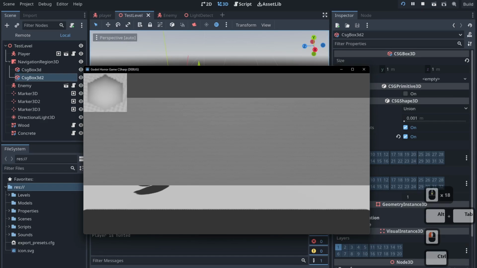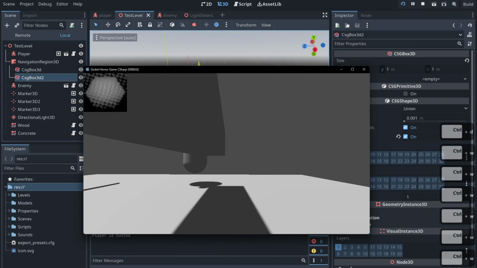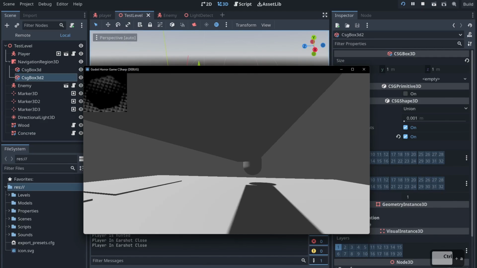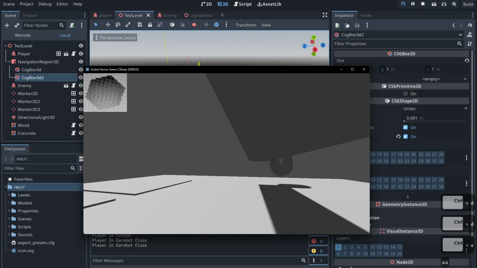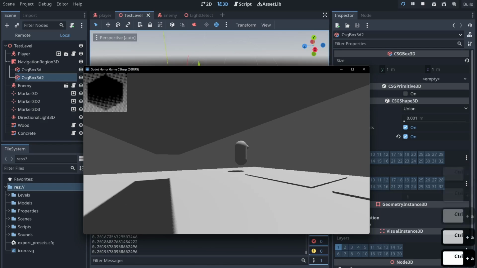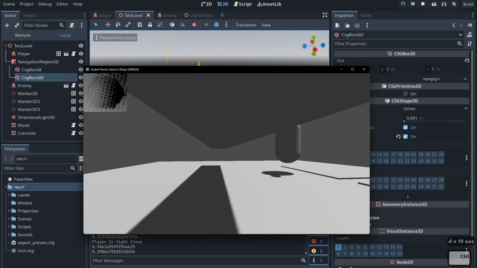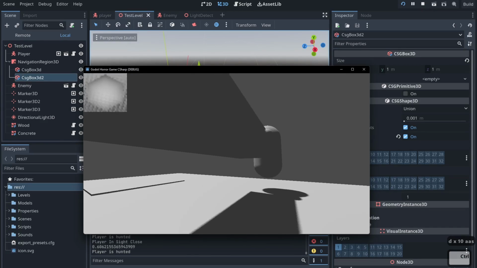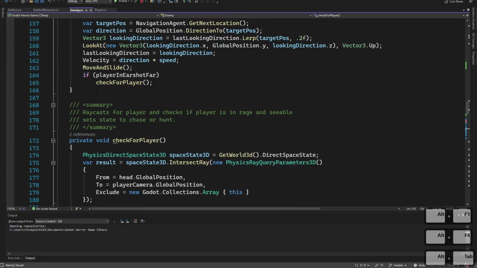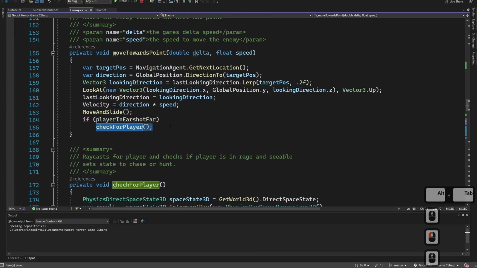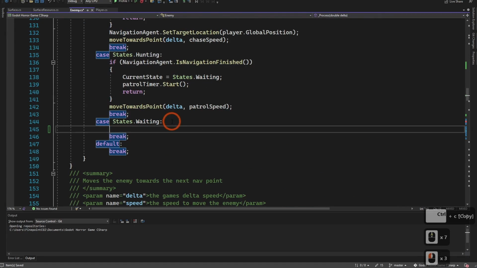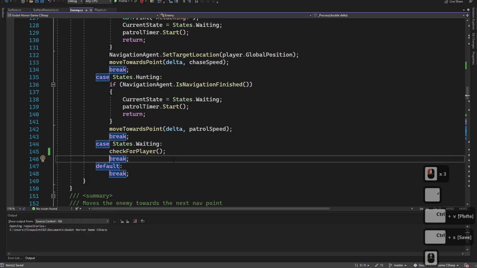Awesome. Now you will notice that there is a bug. If our enemy is in wait state, he cannot hear us. And that's something that I've noticed is a slight problem, and it's something that we're going to have to take a look at. So if our enemy is in a wait state, no matter how much noise or how much stuff we do, the enemy can't hear us. And the reason why is because we're doing a check for player here in our move towards point. But since we are in our wait state, we don't actually have a move towards point. So let's add that, and that will solve that problem.